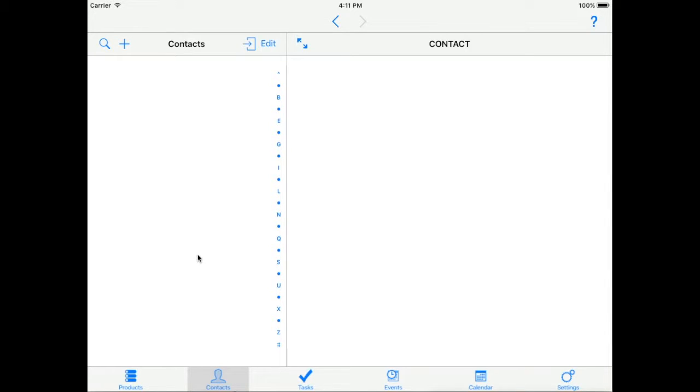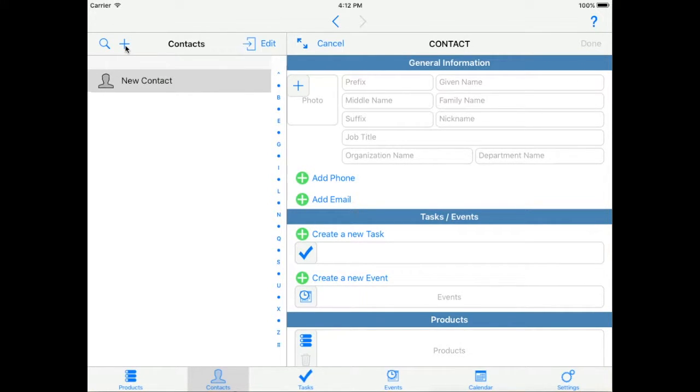First possibility, we create a contact locally. And we do this in the same way as the creation of a product. We simply click on the Add button and we have a new contact. In the right part of the screen, we see all the attributes of a new contact. And as for the product, the operation can be cancelled with a Cancel button.